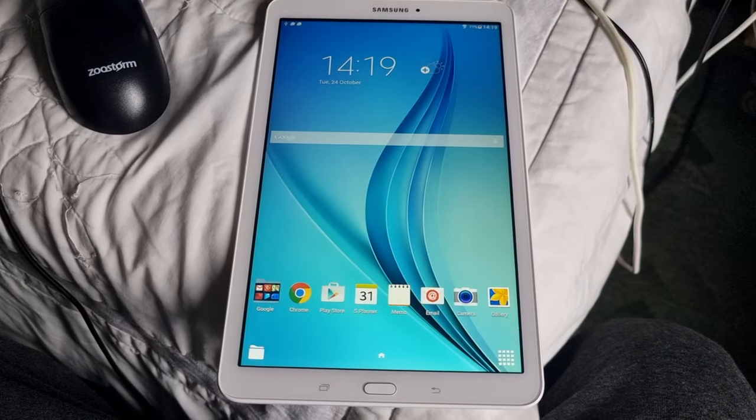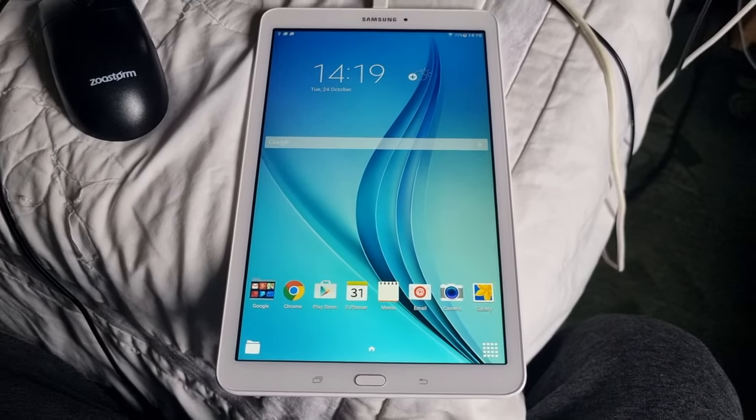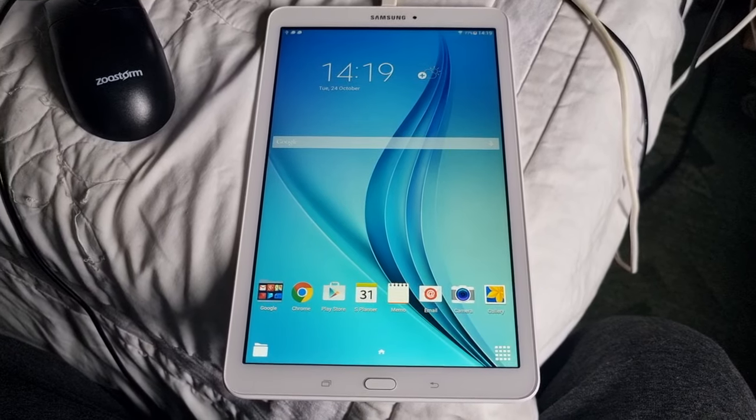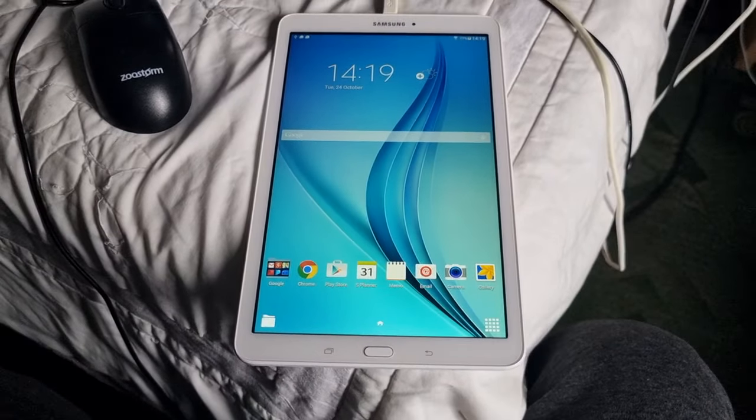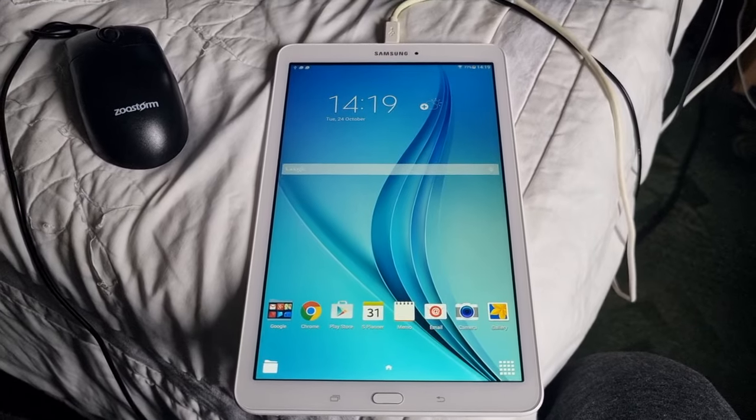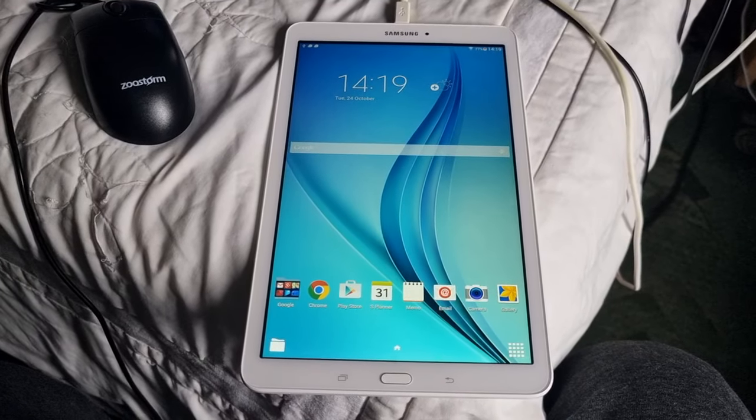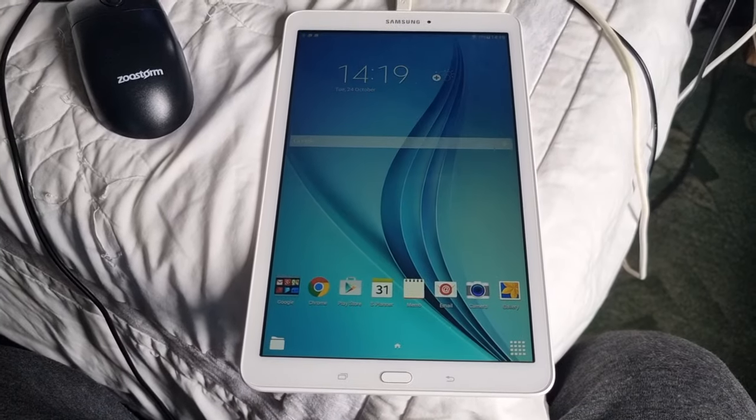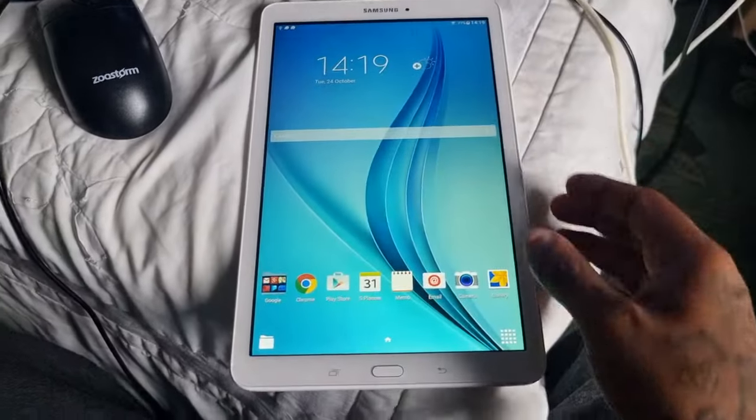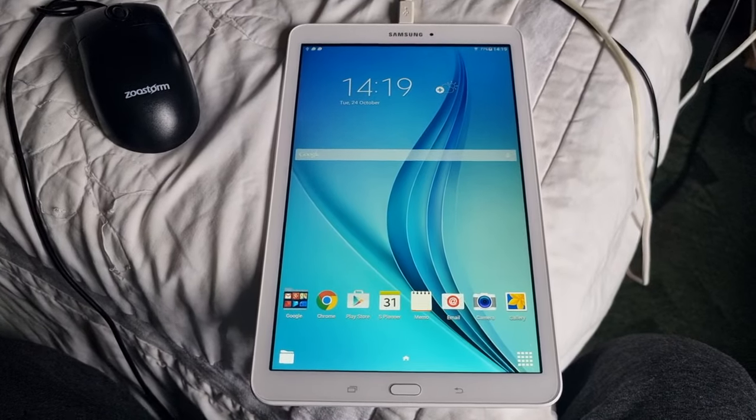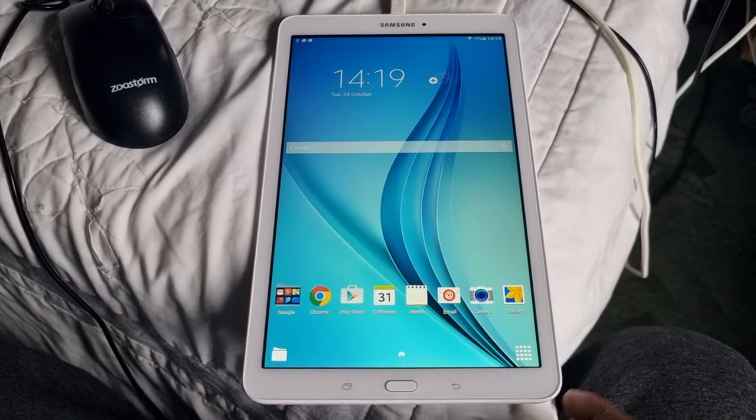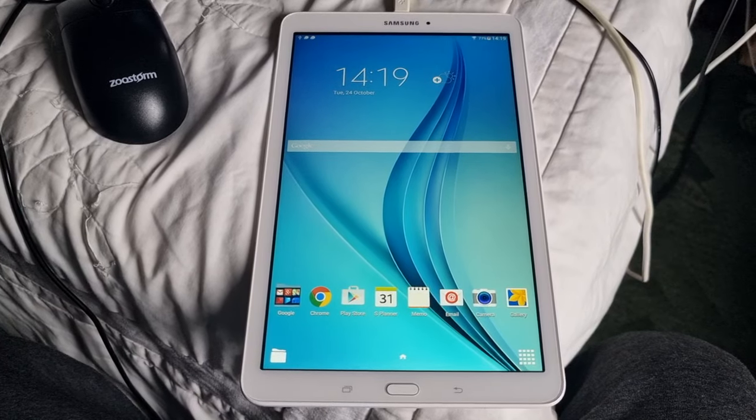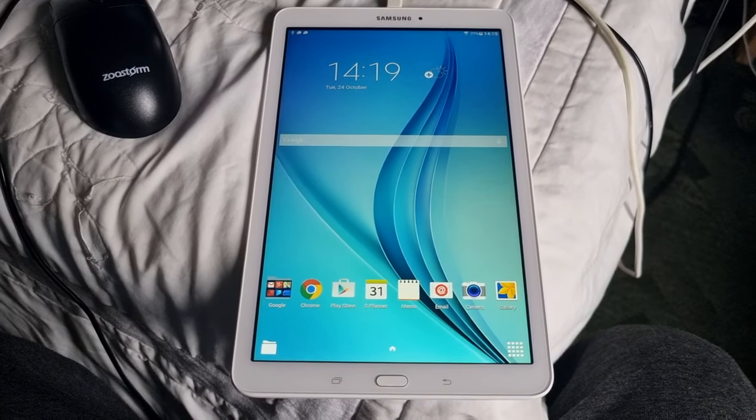So I'll be showing you all how to update to Android 8.1. However, do be warned, 8.1 is still in development, so there's quite a few bugs. The main one being the camera doesn't work. Also, the battery life isn't as good as KitKat Android 4.4.4. So just be warned, bear that in mind. However, it's pretty much stable.